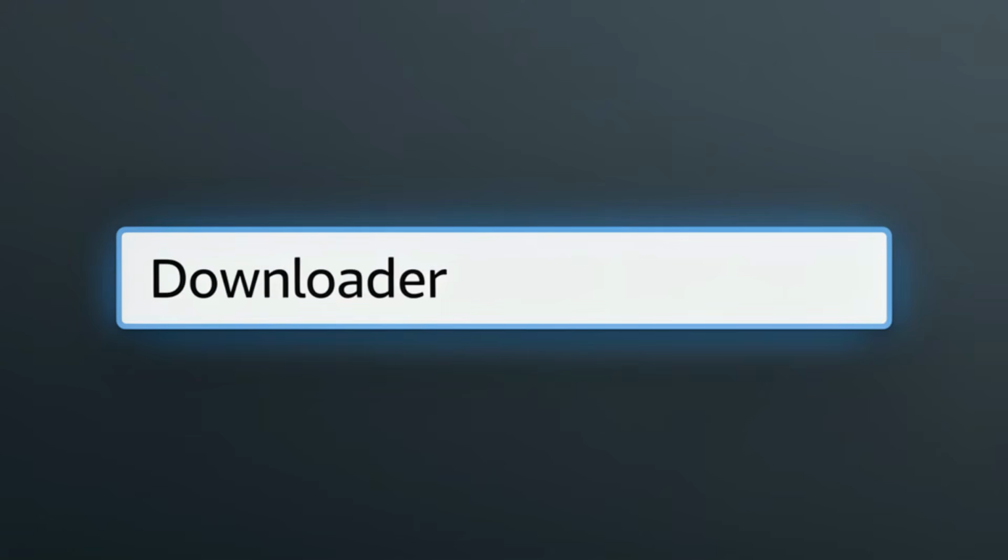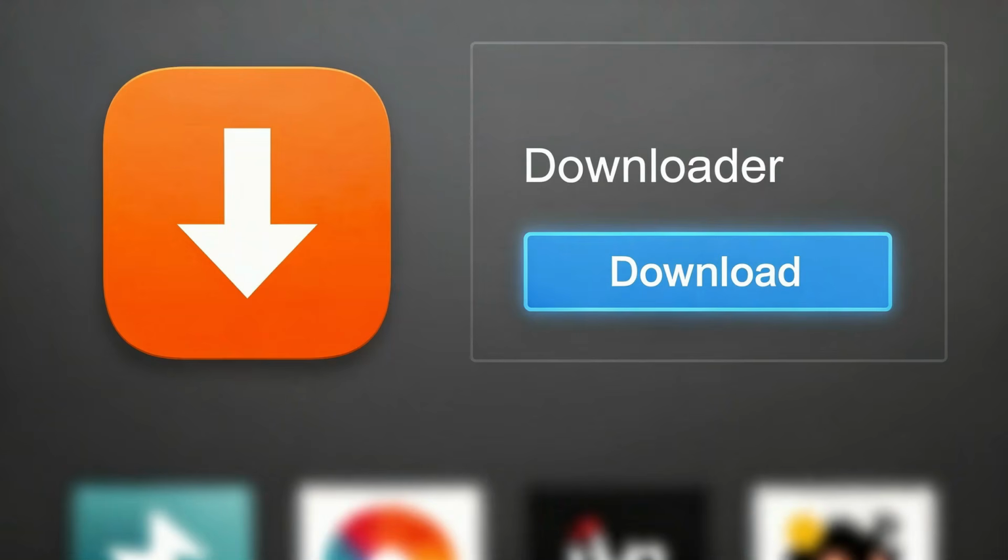First, we need to get a free app called Downloader. Go to the search icon on your device, start typing Downloader, and click on the orange icon. Let the app install on your device. Once Downloader is installed, do not open it yet. We need to tweak a hidden setting inside your device first.